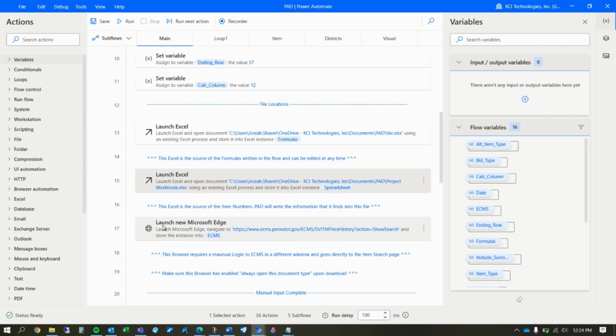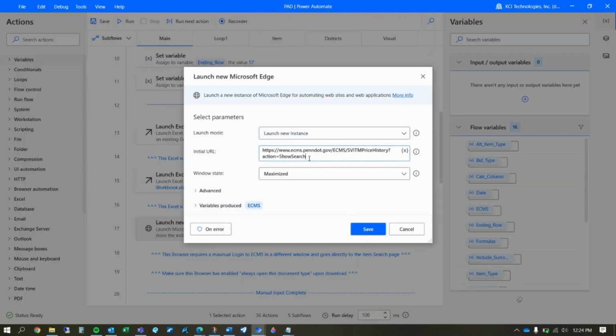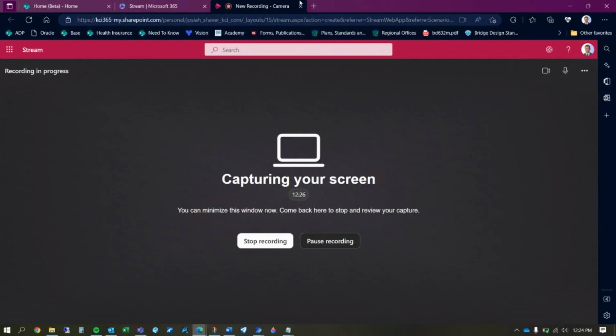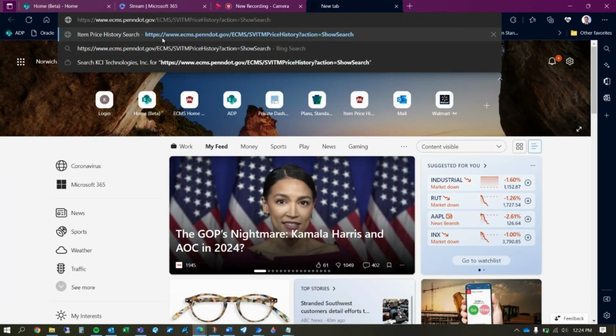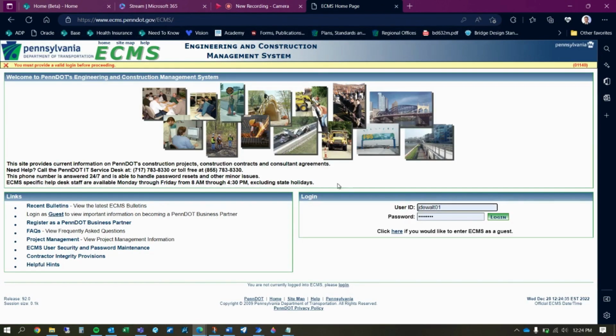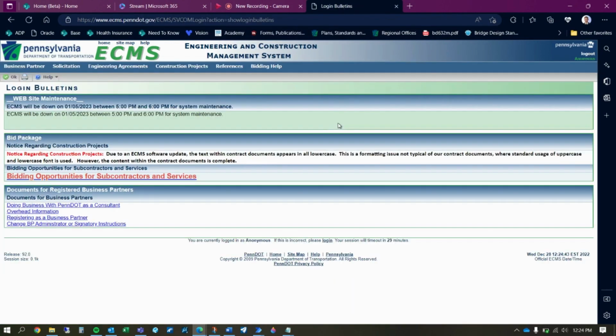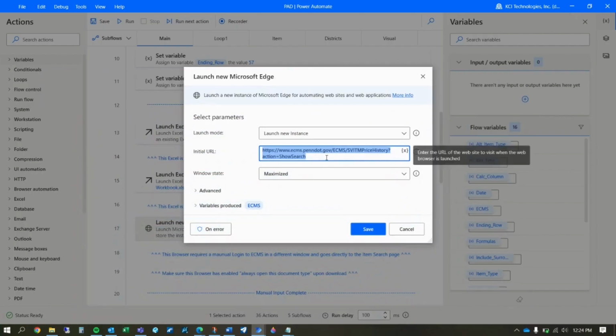Finally, we're going to have Microsoft Edge launched. Let's go ahead and test out this link. Copy that. Search under Microsoft Edge. As you can see, we got to log in first. So I'm going to go ahead and log in and stay logged in a different tab. That way, when Microsoft Power Automate Desktop launches, it'll take us directly to the search page instead of the login page.